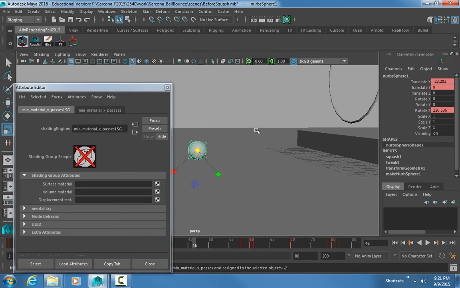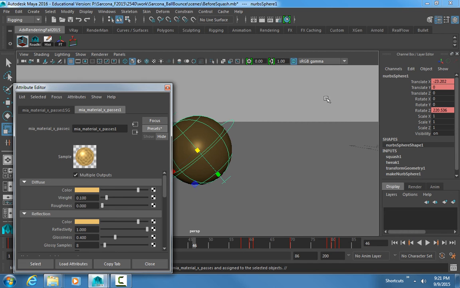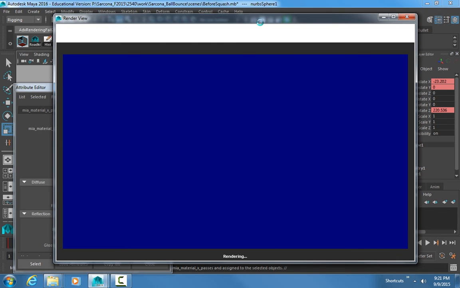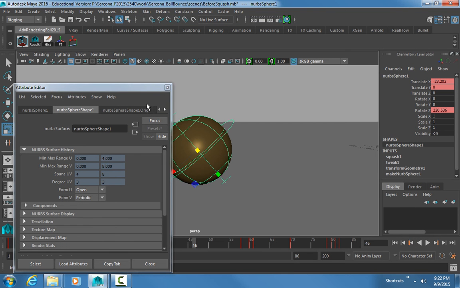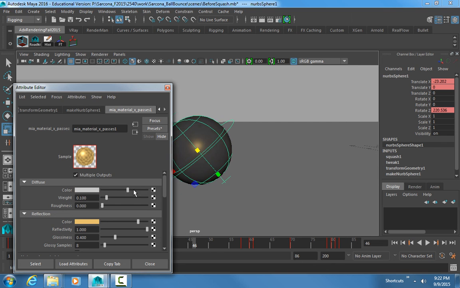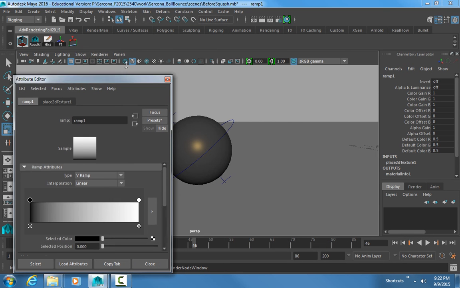If I just put a Mia on it, and I make it, let's say, copper, and I render it, there's no way for me to tell that the ball has been rotated. It's perfectly round, so as it rolls, it's going to be perfectly round the entire time. So you want to have something on there that makes it look like it's rolling. And a good way to do that is to take the color channel and connect it to a ramp or a checker or some sort of file. In this case, I'm hooking it up to a ramp.